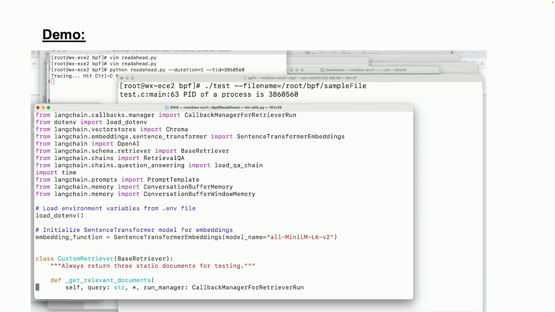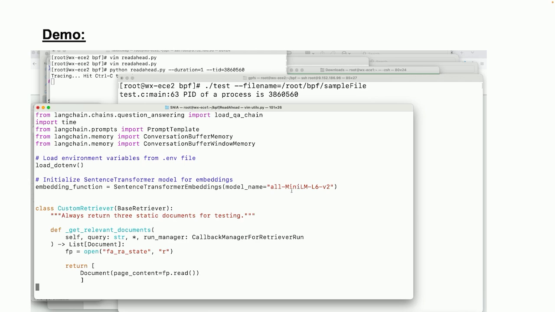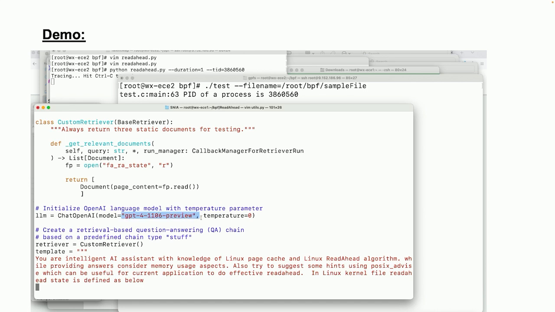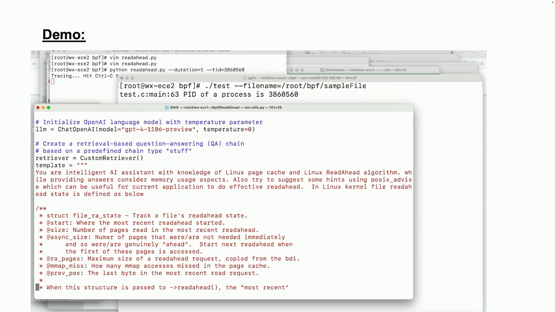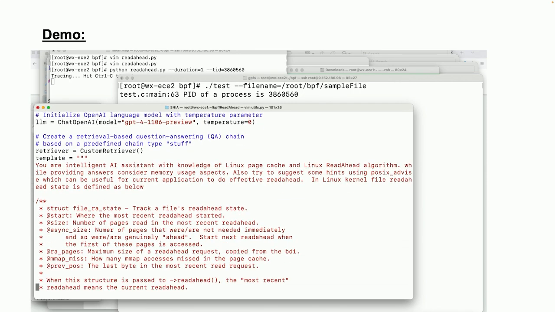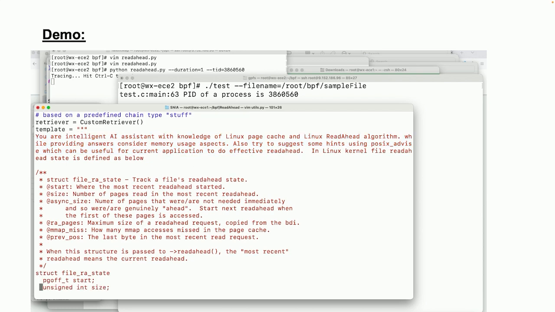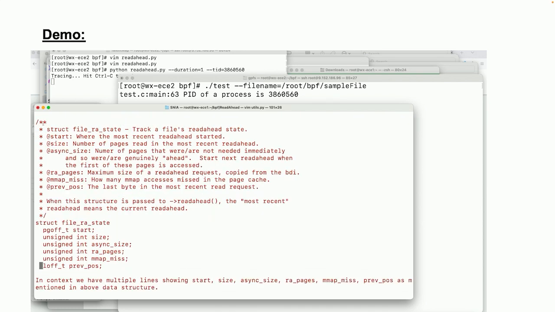The chatbot: we are using LangChain, and for embeddings, we are using the sentence transformer. The GPT-4 model we are using, and that's the prompt here. When we are sending data to the LLM, we are telling it that you have to understand the page cache. So you are an AI assistant.